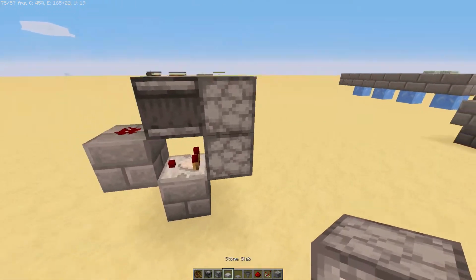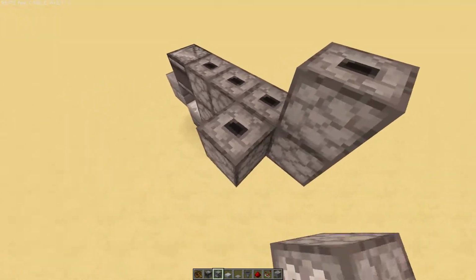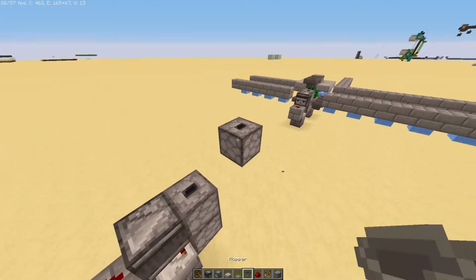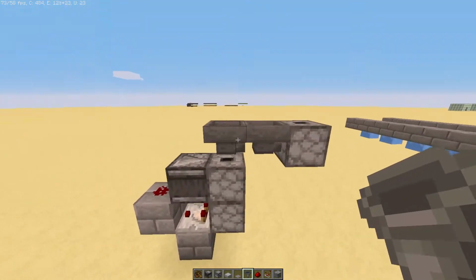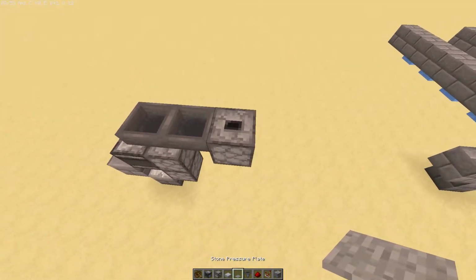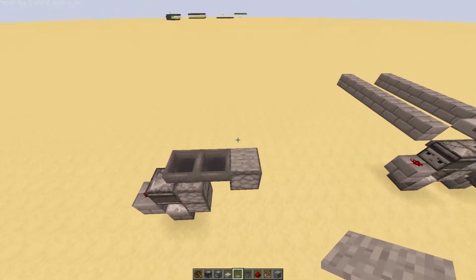So now all we need is our dropper over here. So we're going to have it go just like that. Actually, this needs to come one over, just like that. And we're going to face our hoppers in like that. Okay, so we've got this look going on. Then we're going to place a pressure plate on top. It can be any pressure plate you want. It doesn't need to be stone.